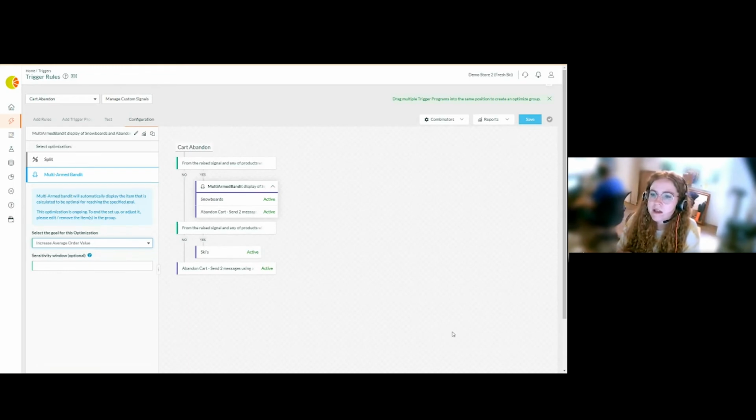So yeah, definitely CTA colors, text, things like subject lines as well, particularly if you are sending abandonments to people regularly. Just something to get that bit more traction from that open.